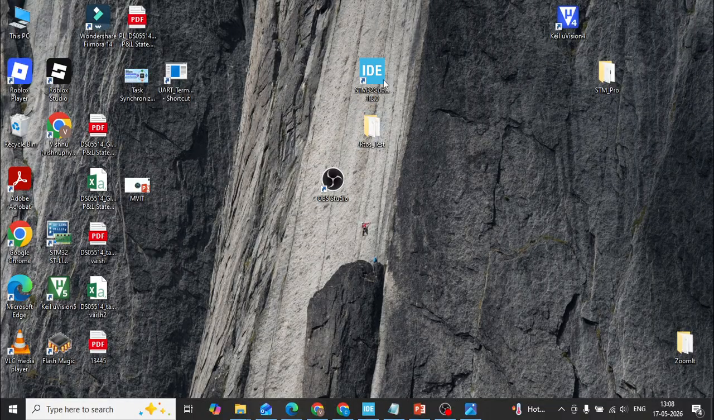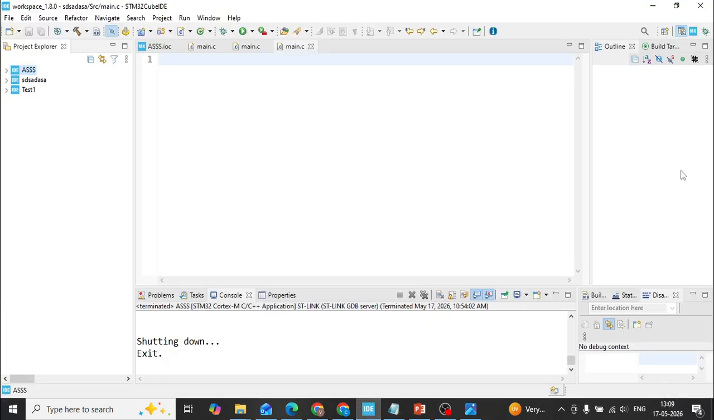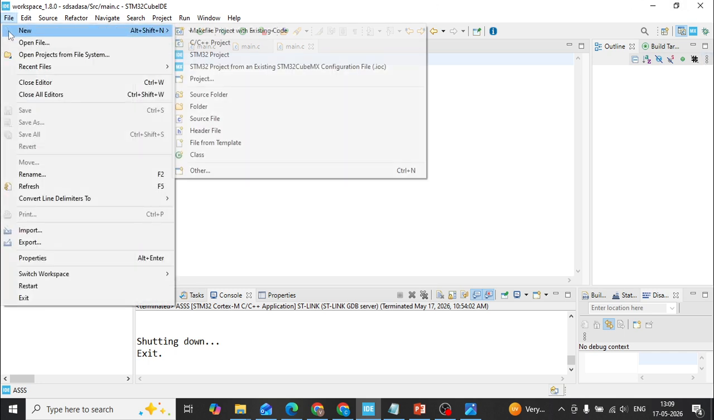After installation, this is the icon you need to know, the STM32 Cube IDE. You can click on it, and it will open the interface like this. This is how the interface looks. Now go to File, click on New, and take STM32 Project. When you click on this STM32 project, it will ask you to download some of the libraries for your STM32 HAL programming.